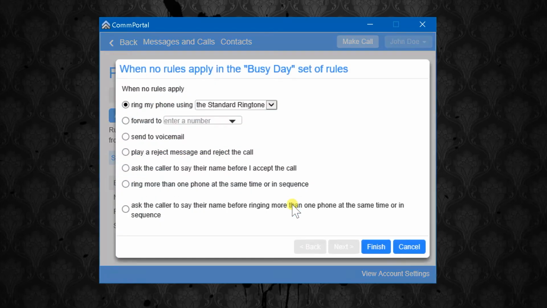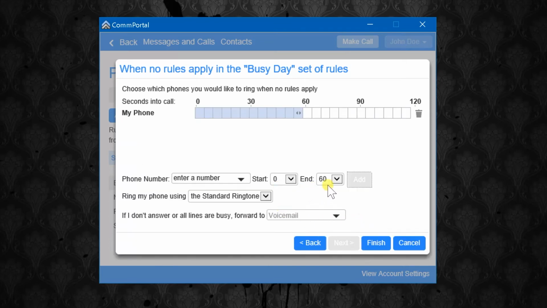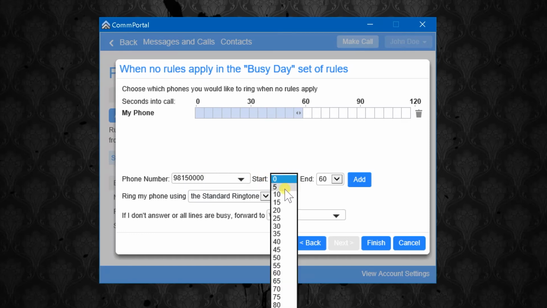So we want to edit this, and we want it to ring more than one phone at the same time or in a sequence. Alright, we'll hit next, and we want it to ring my phone first, and I want it to ring from 0 to 60 seconds. Then I want it to ring my cell phone, for example. Just keep in mind that if your business group requires a 9 to dial out, you have to add that 9 before. So we'll say 9-815-0000.